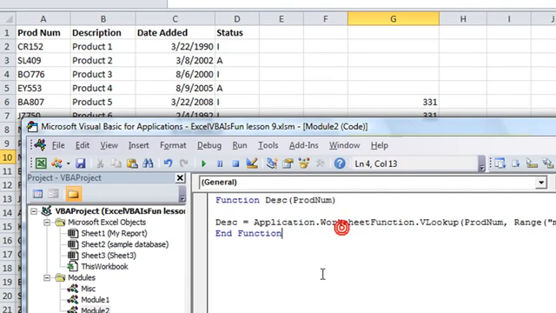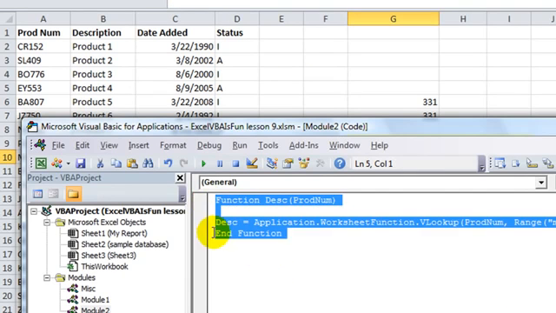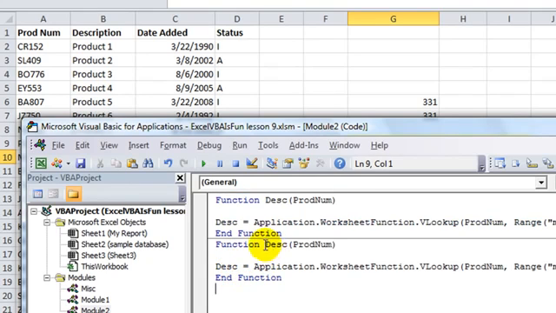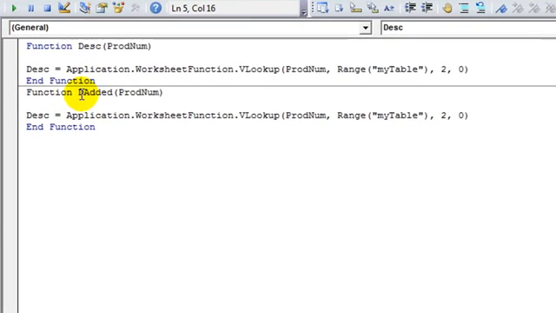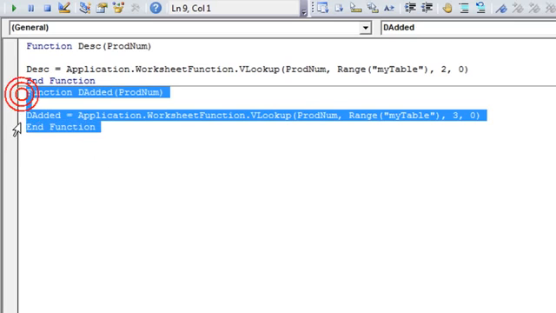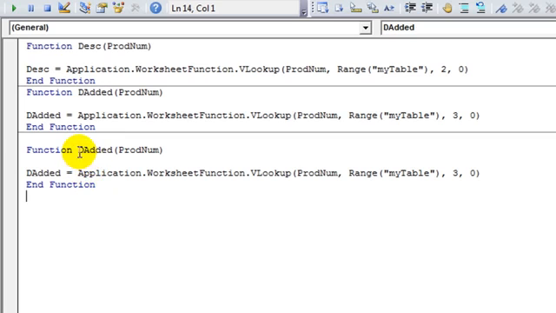Alt F11 here. Let's make another one. Let's just copy paste a little bit. The next function is going to be called date. So equals, let's say, D Added. Our function will be called D Added. Copy that here, and that's going to be column 3. And we'll copy that over one more time, and we'll make our final function called Status. Copy and paste, and that was column 4, I believe.